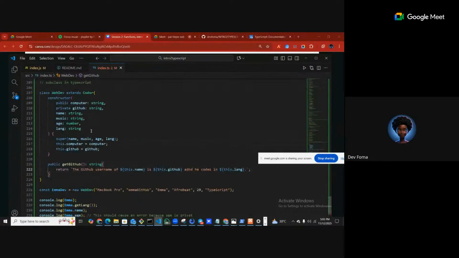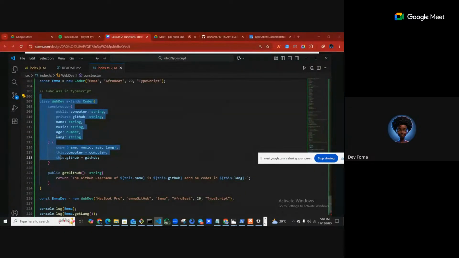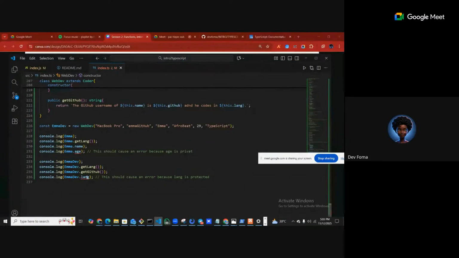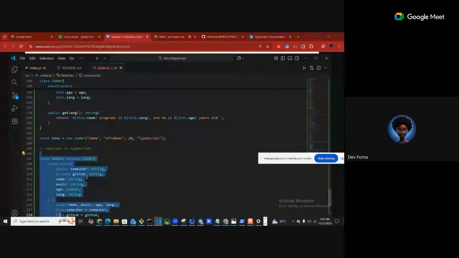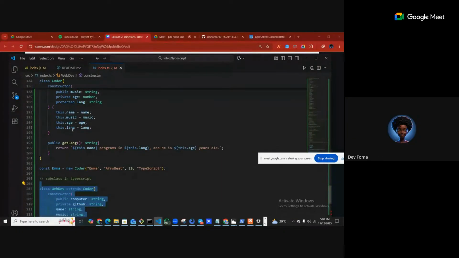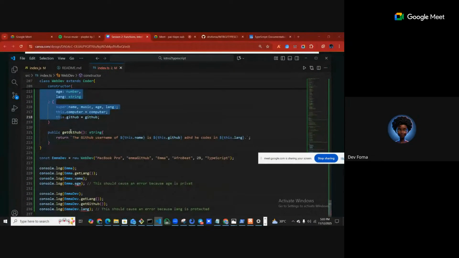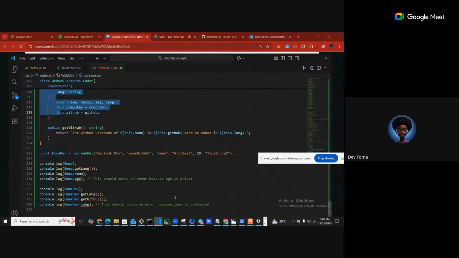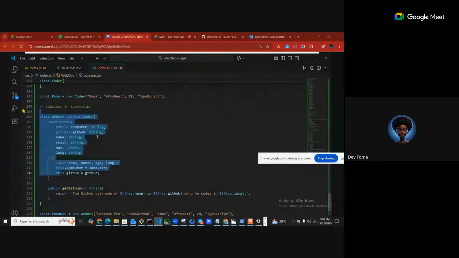So this subclass extends everything. It inherits everything. But outside of here, we cannot use the language because it is protected. It can only be used in the class and its subclass. Even here, we cannot implement, which one is private here? Here, the music is private.